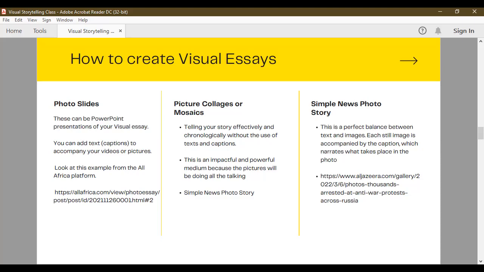So continuing talking about photos, I'm calling them visual essays, but then there are photo essays. It can just be mosaics. It can be different types of photographic content. And so here I just focused on 3 types of photo essays.